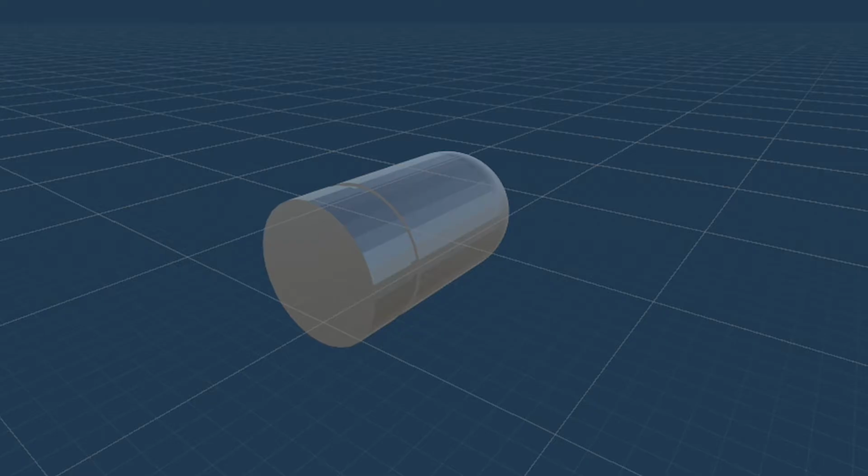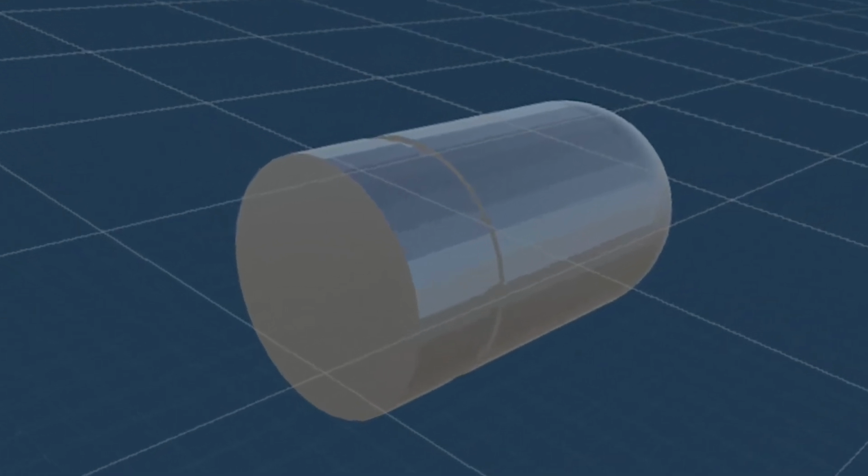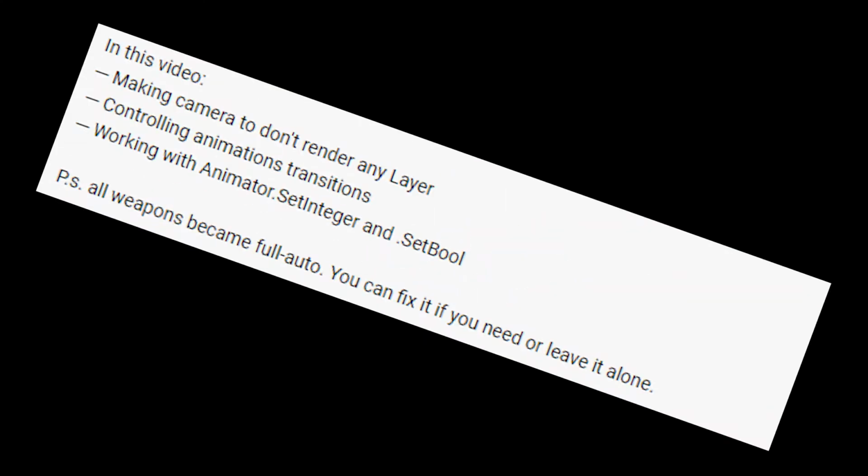I don't want to lose time, so there are two types to make a weapon shot. It's a raycast and a physics-correct bullet. I will use the second one because I just don't want to think about it so much. If you read the description of the previous video, you must remember that all weapons became full auto.